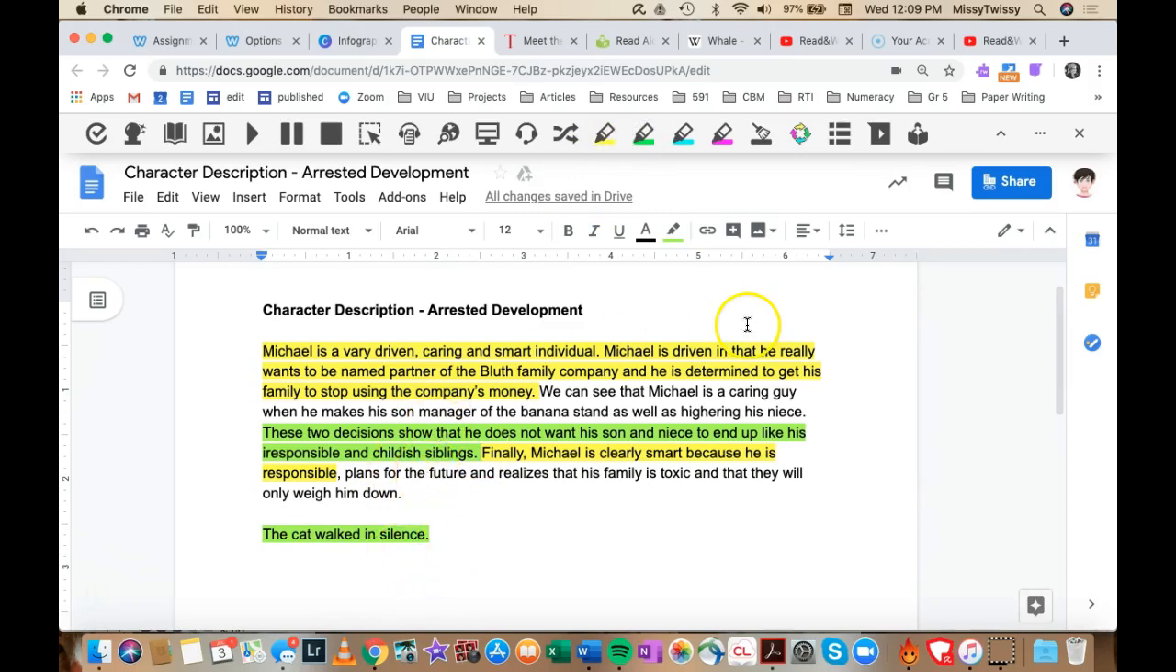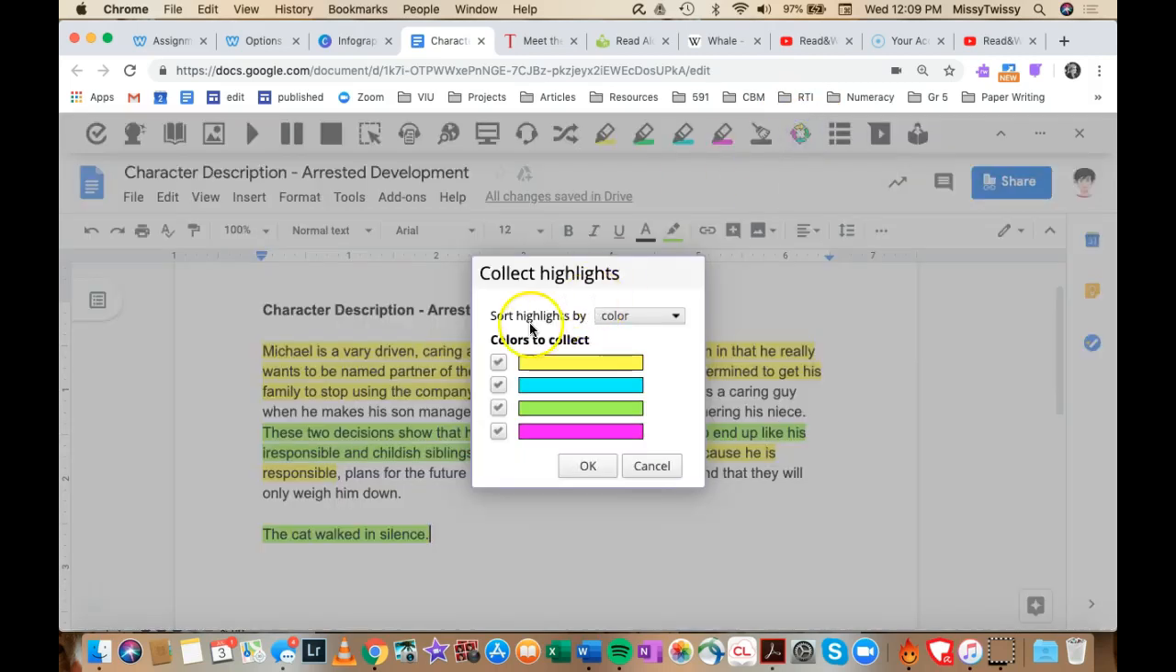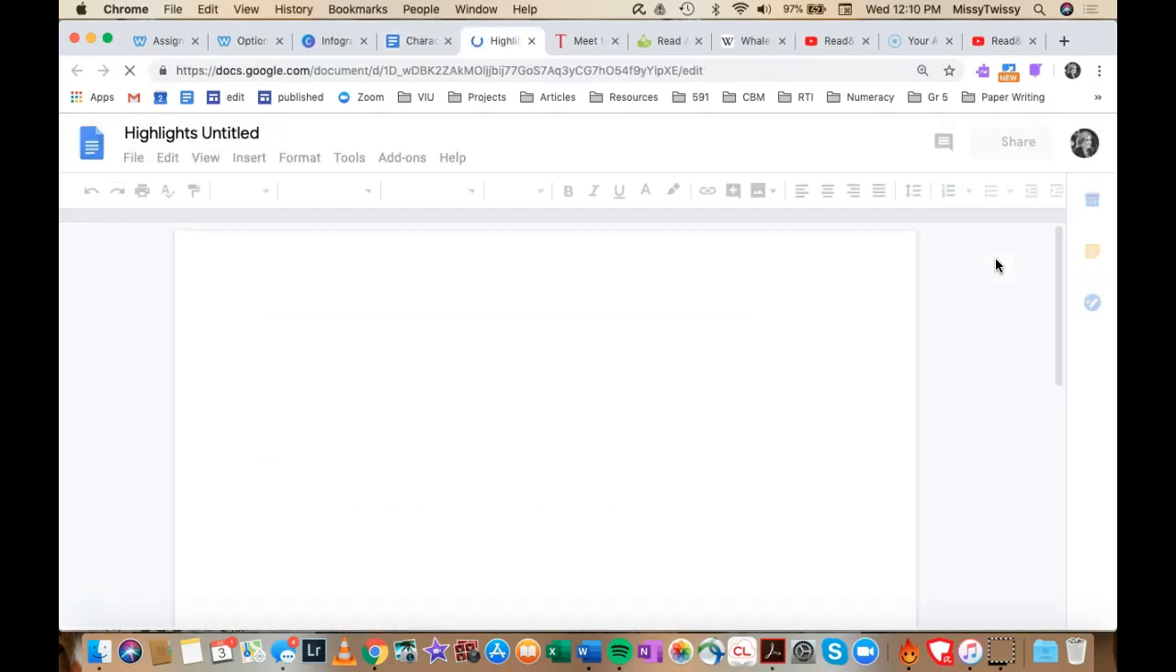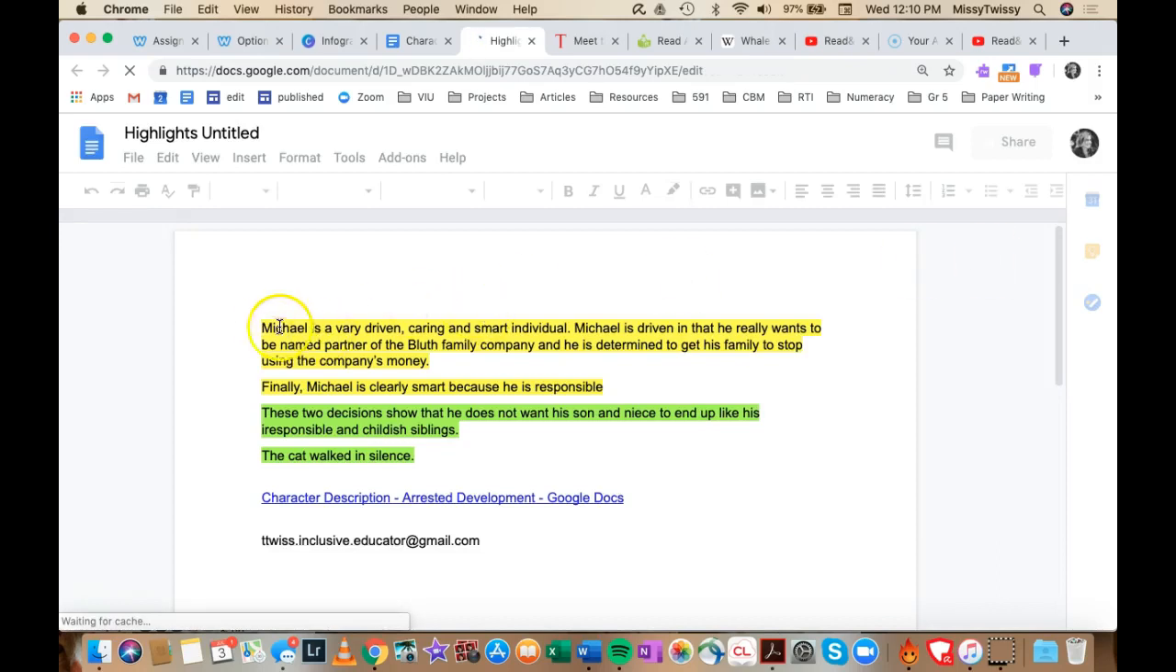Well, the cool thing is by hitting this little highlighter loop up here, I can collect these highlights. Click it. It's going to sort the highlights by color. I also have the option of sorting them by position. And it's going to collect all of the ones that are checked, so I'll leave them all checked. And hit OK. Now it's going to tell me here that a new document is being created, and very quickly one pops up, Google Docs. It's collected the yellow highlights first and then the green highlights. So it's reordered the information, and this can be really helpful when you're doing online research.